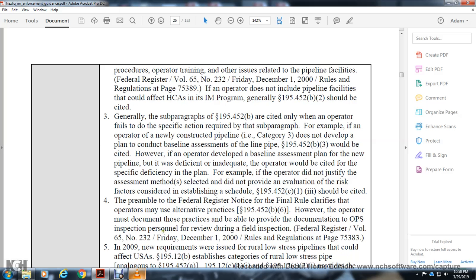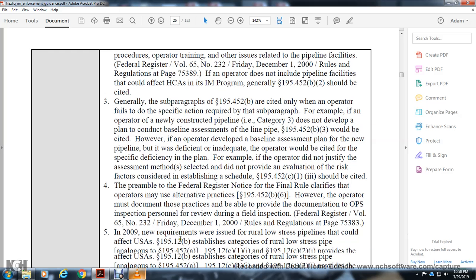Federal Register, Volume 65, Number 232, Friday, December 1st, 2000. Rules and Regulations, page 75383.